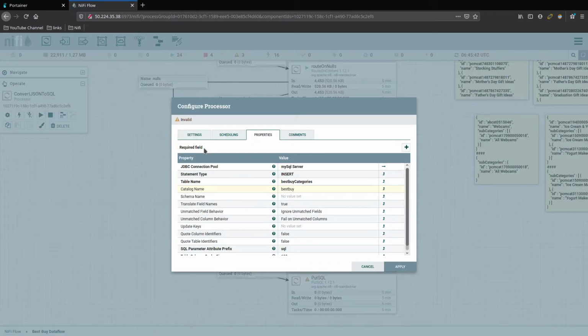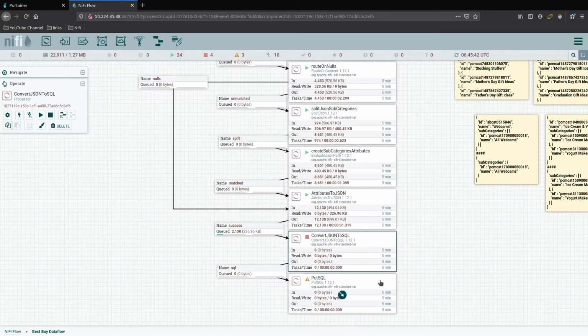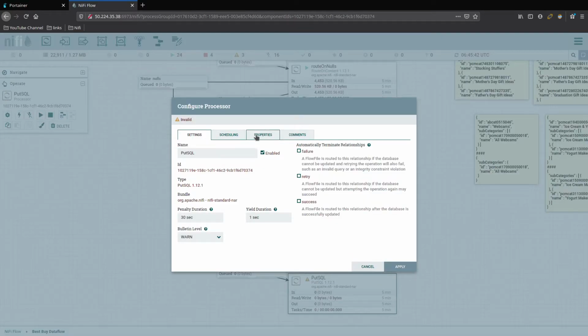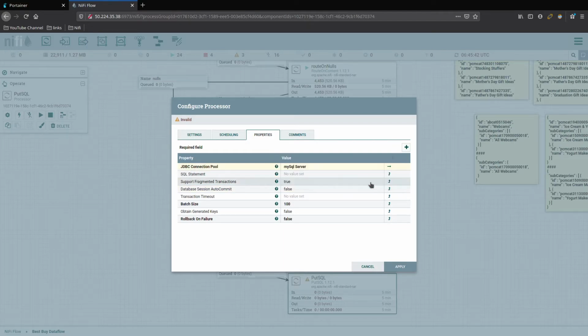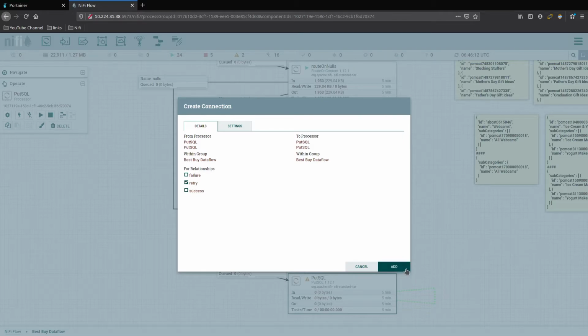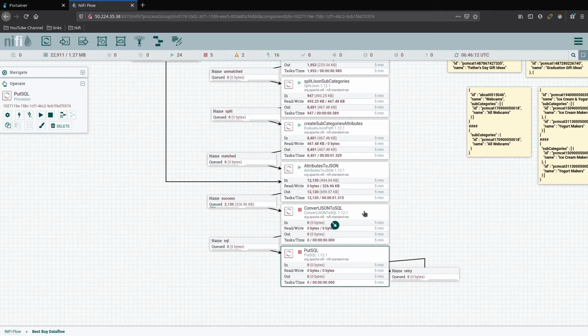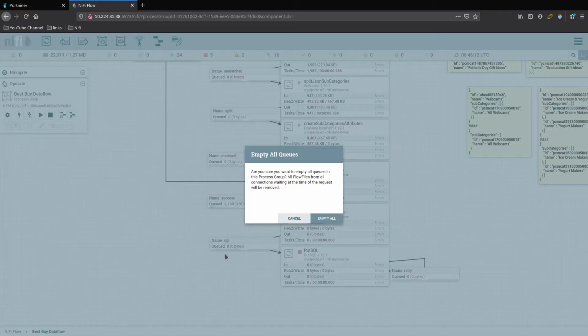And let's go ahead and fix our relationships. Get our put set up correctly for the right connection. Set up the retry. Terminate the failure and success. Okay, so we're ready to write into a table. Now, I don't want to do this because I don't want to truncate it. We'll empty all of our queues.